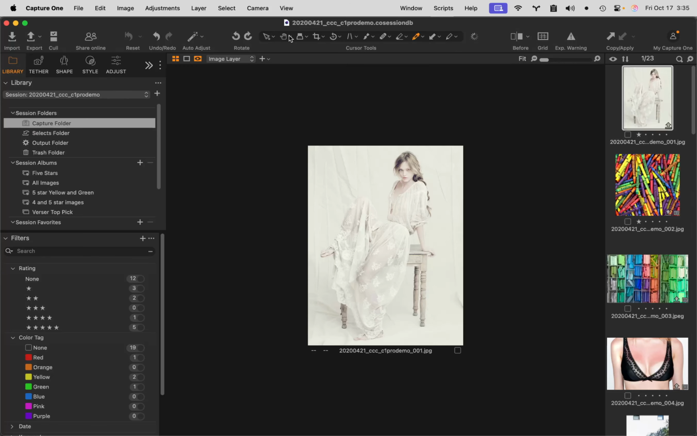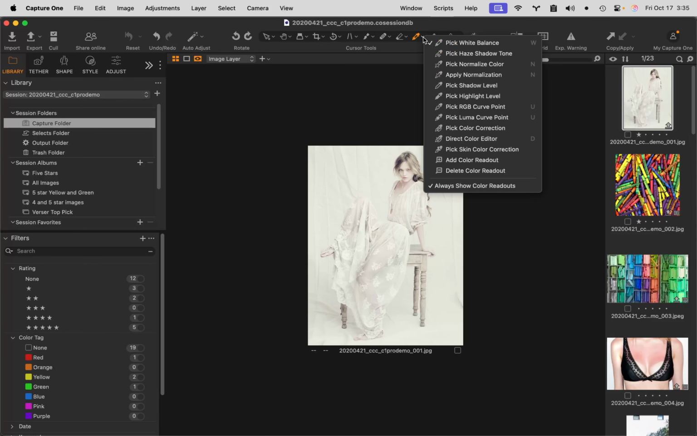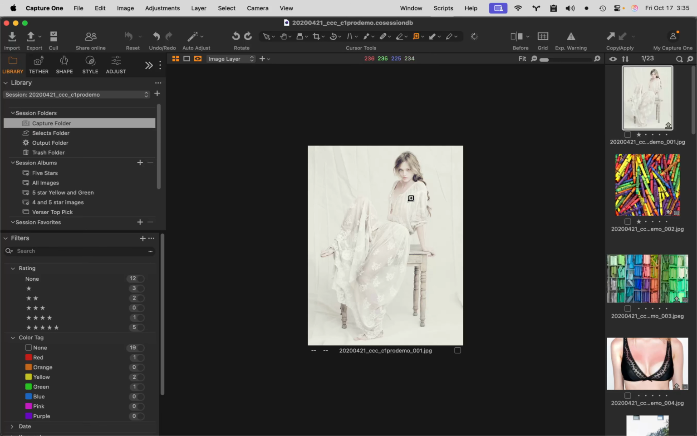If you look at this tool setup in here and go to the white point, the eyedropper part, and click on a drop-down menu, you can see that the top one is to pick a white balance. You can also add color readouts. So if you come down to this add color readout and actually just drop something down on your image, it will save a point on here that will give you these constant readouts.